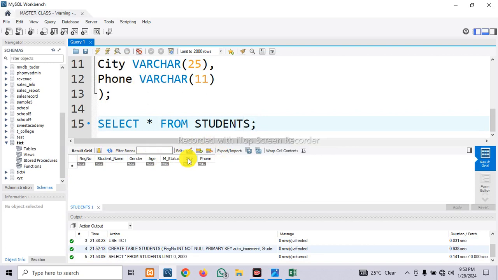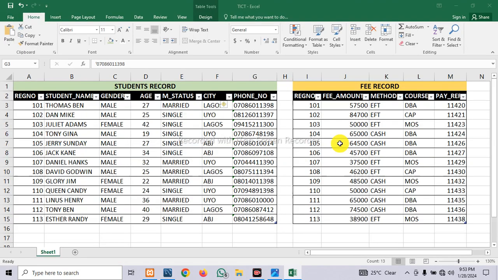In the next video, I'm going to create the second table, because we have two tables to create here. I'm going to create the second table in the next video.